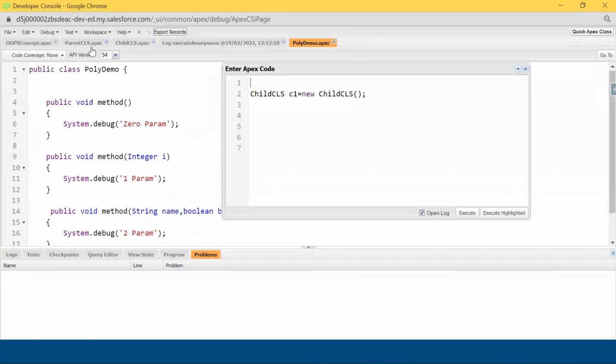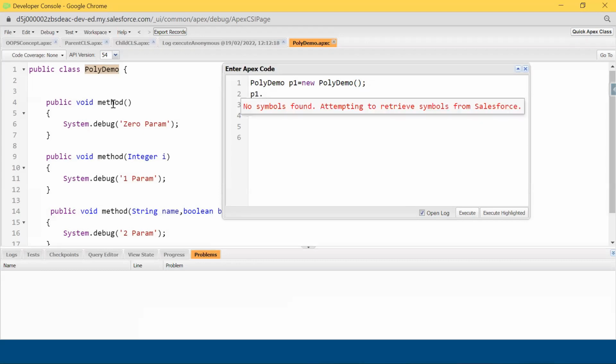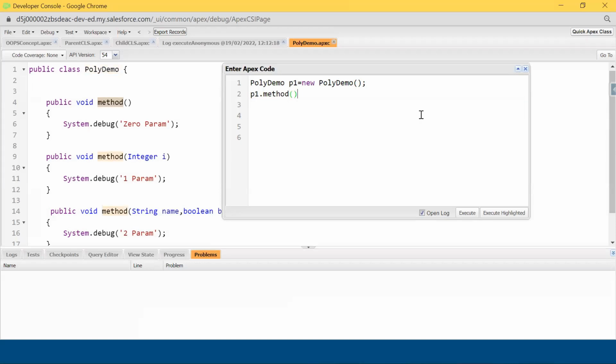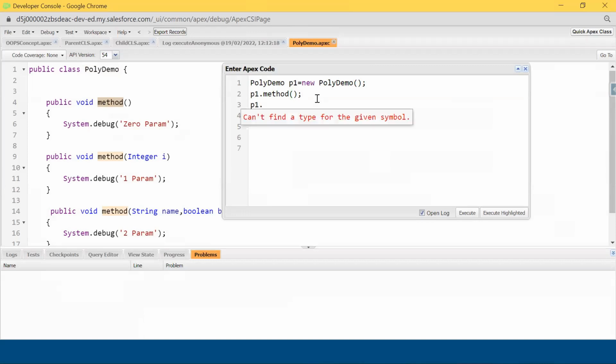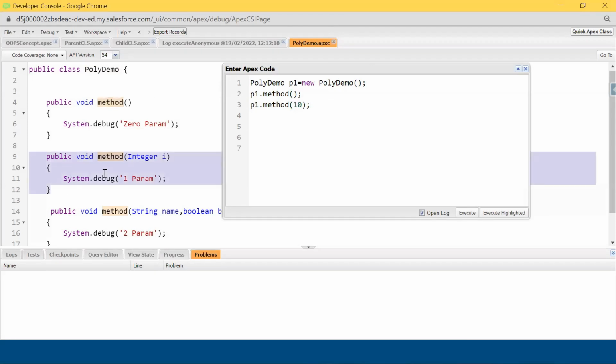Now how to call this class? You know very well, just create an instance of this class like this, p1 equal to new PolyDemo, save this and click on the execute button. This time, which method is called? Based on the parameter, let's say p1.method, I want to call this method, and based on the parameter we can easily understand which method is automatically called here. This is the zero parameter case, so it will print zero param here, right? I will show you one by one. Let's say p1.method and you pass an integer, so this time that method will be called here, right?